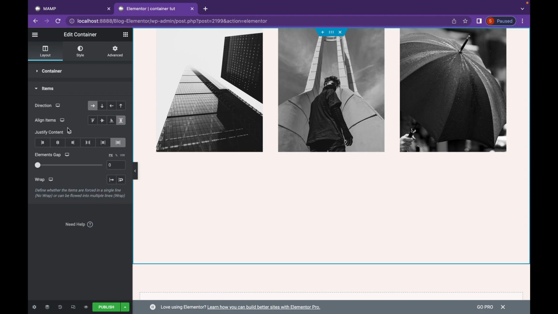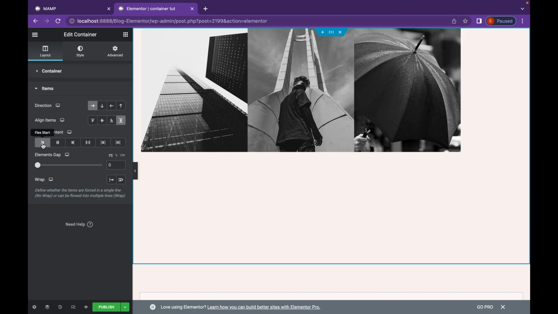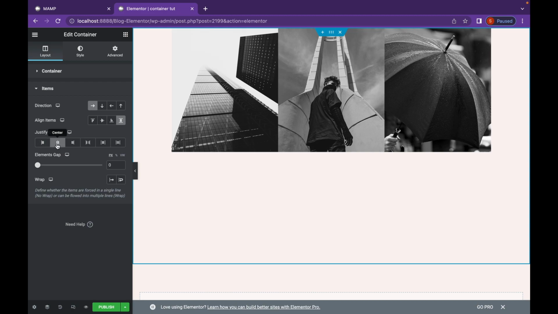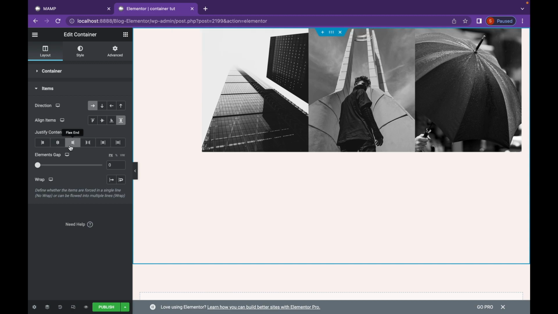So let's see what justify content can do. This is flex start, that means everything will stick to the starting, that is the top left corner. The next is flex center, that means everything will be mushed in to the center, to the top center of the section, or should I say container. The next is flex end. So as you can probably tell, all the elements are stuck to the top right corner without spaces between the element containers themselves.